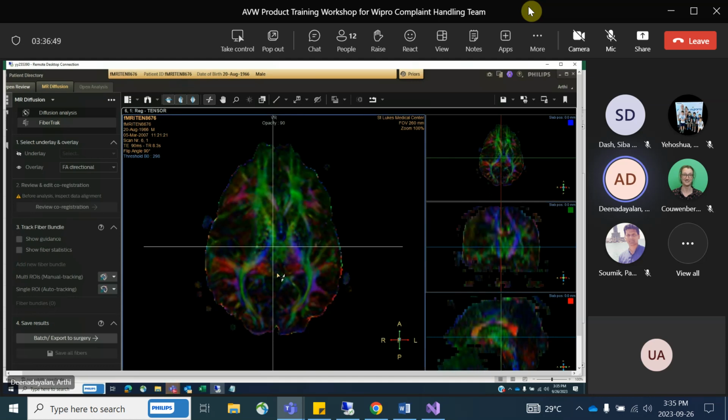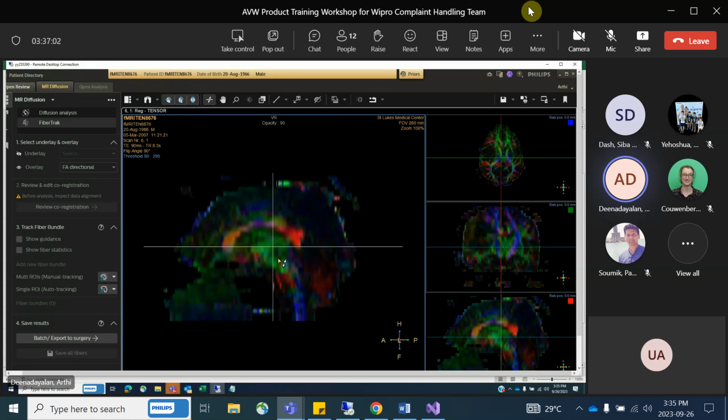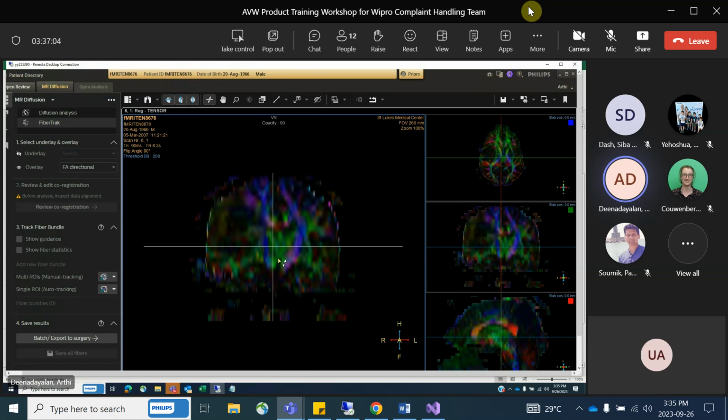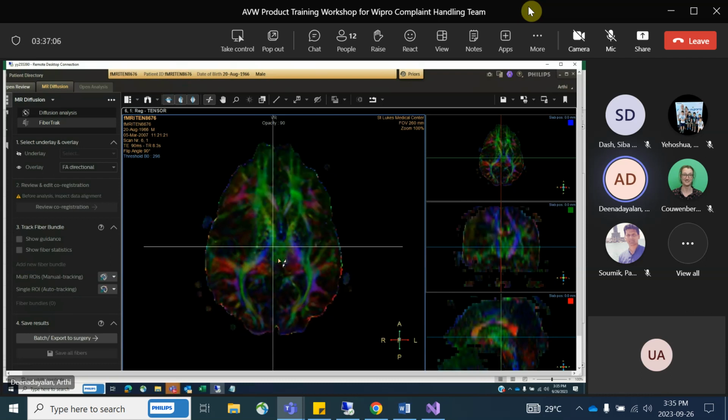In your input view, that view can be changed just by selecting these three alphabets A, S, and C. So this is by default in an axial view. If you select S, it will be sagittal view. If you select C, it will be in coronal view. I'm going back to my axial view. So this is just to know what are the three views.